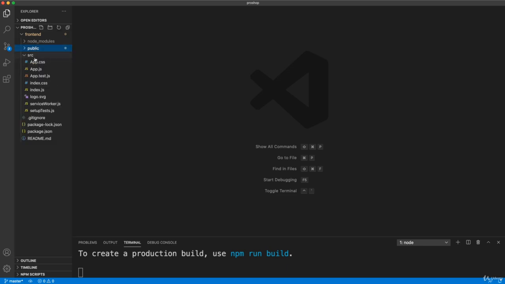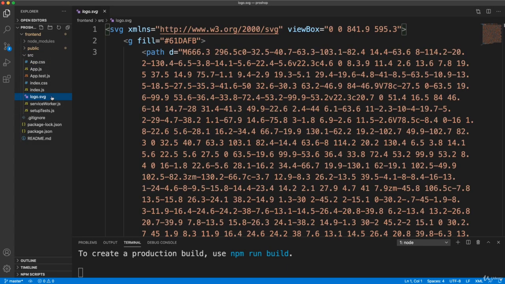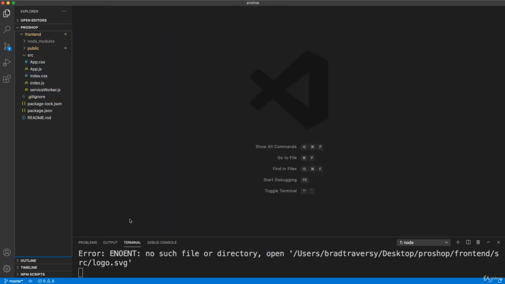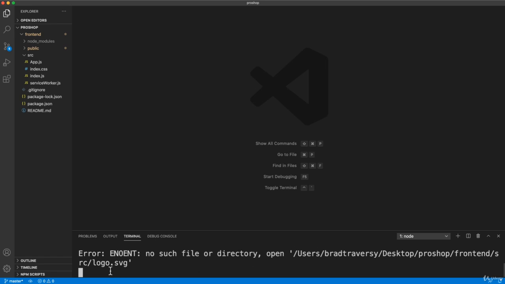Now in the source folder, there's some files that we're not going to need. This logo, which is the big React spinning logo, we don't need that. We don't need setupTests, App.test, and then there's 2 CSS files. I'm going to keep index and get rid of the App CSS. So these 4 files we can just scrap. And as soon as I do that, the server is going to tell us that it's looking for logo.svg, but we just deleted it. And that's coming from app.js.